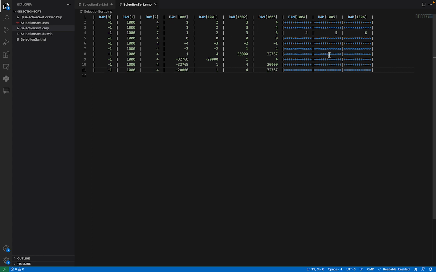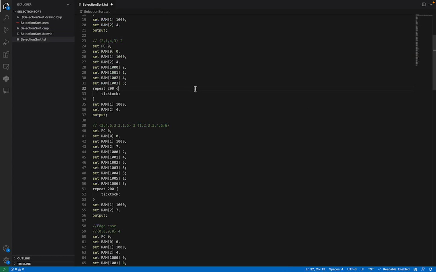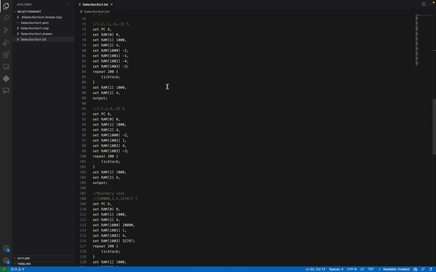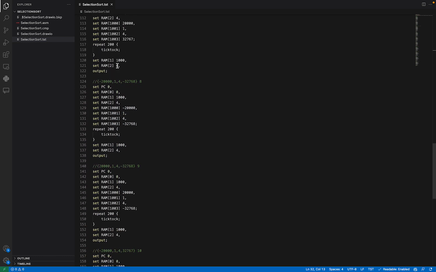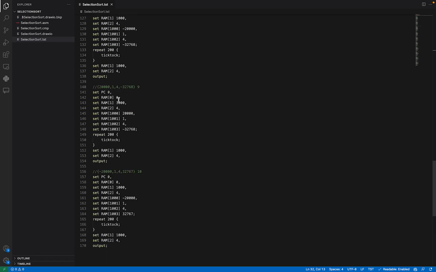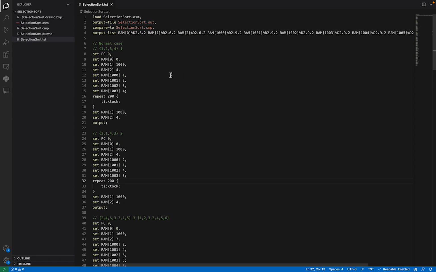Four, five, six. That's it, our ground truth file. Save and close. What else do we need to do? Set 0, set 0. 0 means false, not finished sorting. Yeah, I think that's it for the test script.